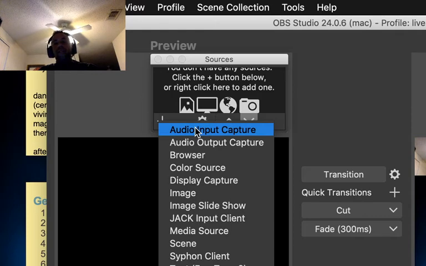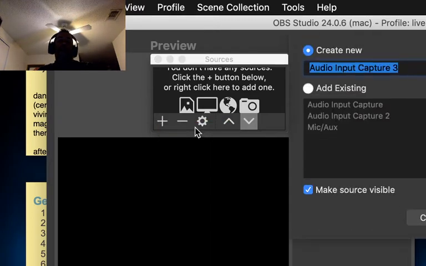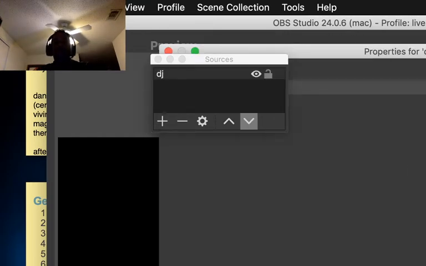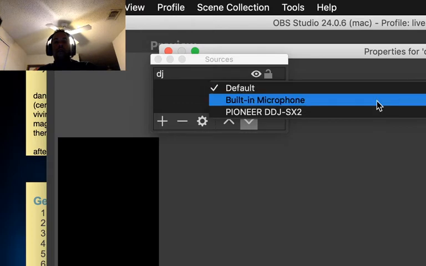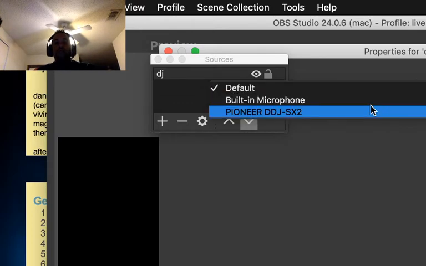This is going to give you the option to change different stuff. So we're going to start off with the audio first. We're going to go with audio. You're going to want to click on, let's say you're putting DJ. That's going to be your first thing, right? You're going to want to click on what you're using. Right now, I'm using a Pioneer DDJ SX2, which is an audio interface. It has a sound card that's built into it.